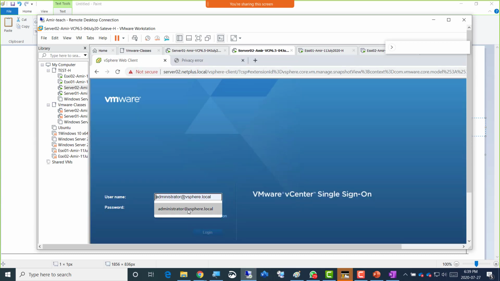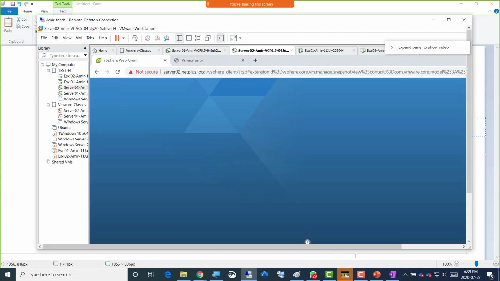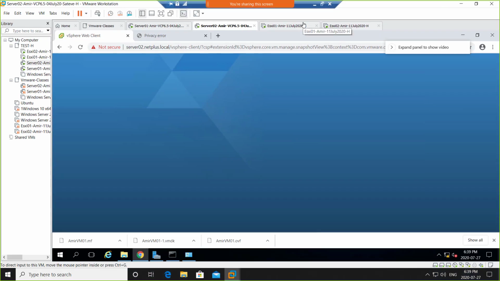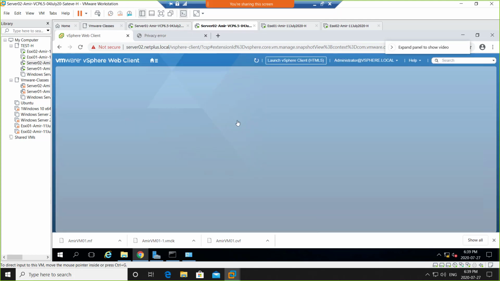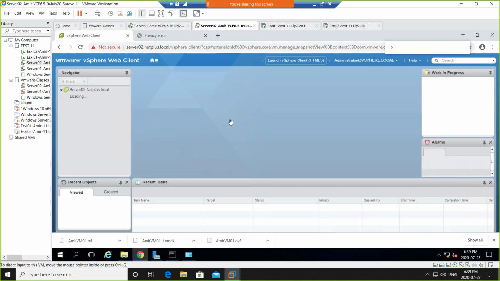Administrator at vsphere.local, and then the password. It's logging in. So one day, Monday or Sunday, oh, well, today, yeah, it's logging in.